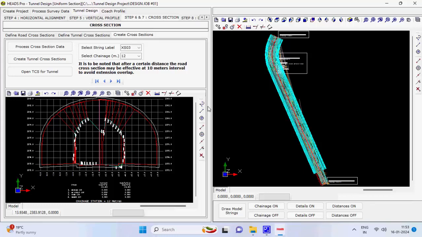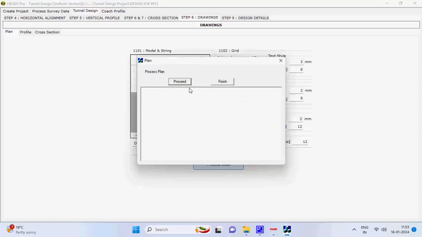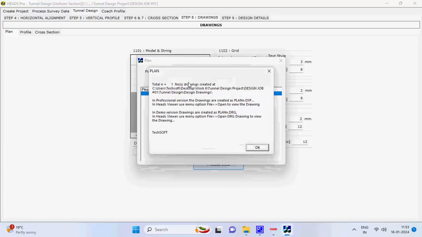Step 136, open the tab page Step 8 Drawings, under this tab page there are 3 more tab pages Plan, Profile and Cross-Sections, currently the tab page Plan is open, the default data are mentioned, accepting the same data click on button Process Data. Step 137, the Process dialog box comes, click on button Proceed. Step 138, as the process finishes the message comes informing about the output, click on OK.